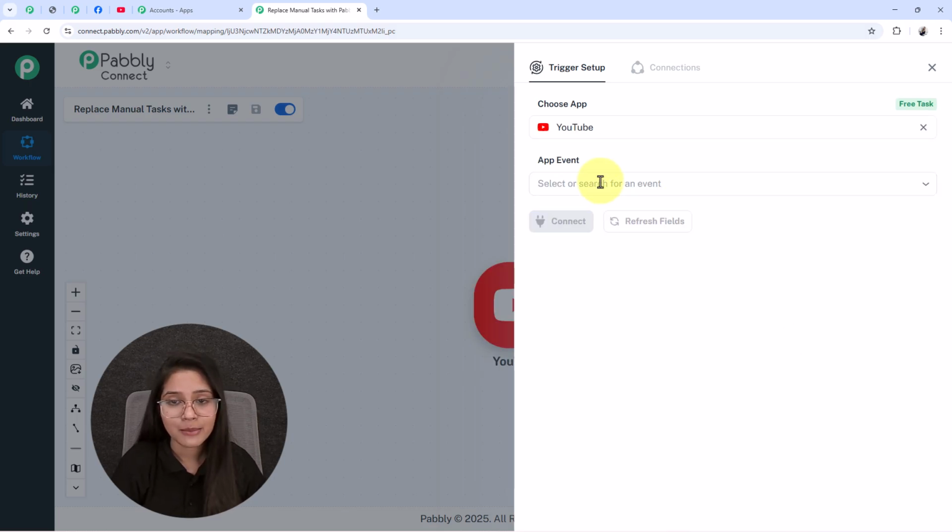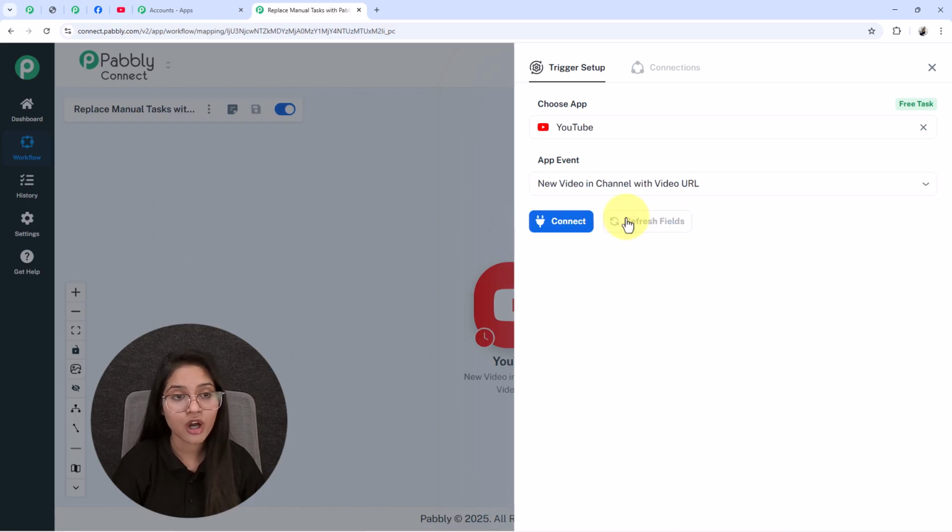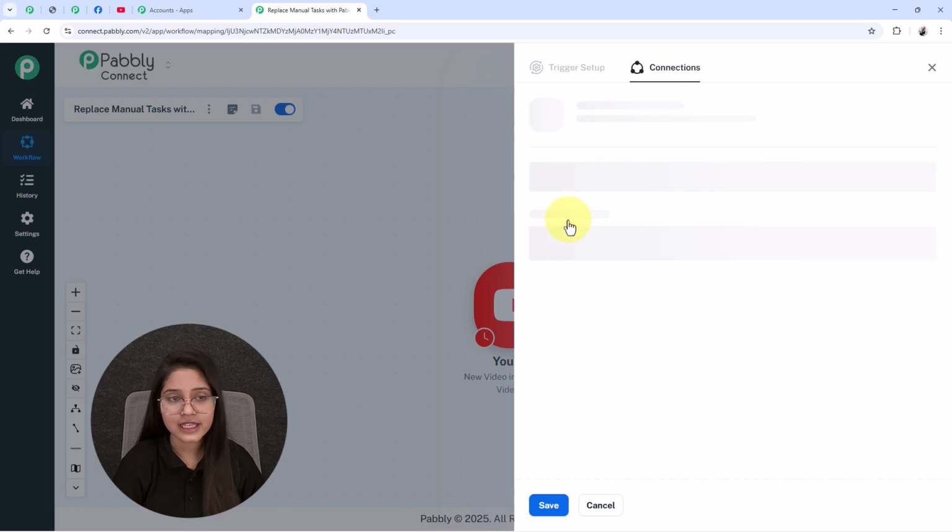After selecting the application, I am going to select the app event as new video and channel with video URL, as whenever I upload a new video on my YouTube channel, automatically I want to create one post on my Facebook account. That's why I have selected the app event as this. After that, I will click on this connect button.